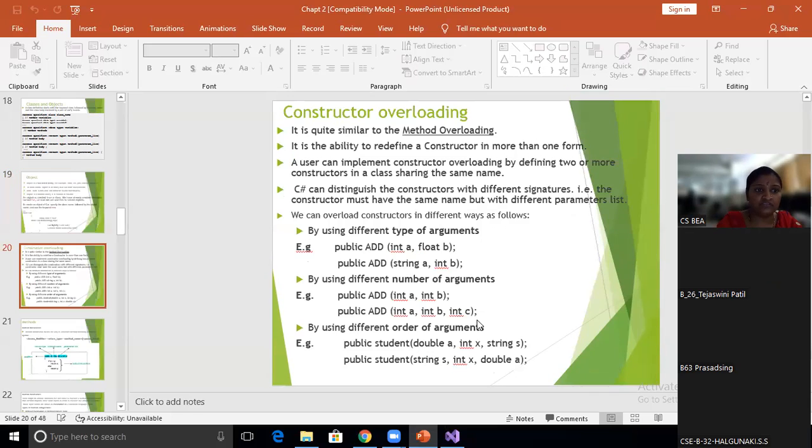Now the next point is constructor overloading. How are we going to do constructor overloading? In the PPT I have declared what constructor overloading is. It is quite similar to method overloading. When a constructor is defined with some parameters, constructor overloading will give you some methods. These methods are similar to C++ and C#.